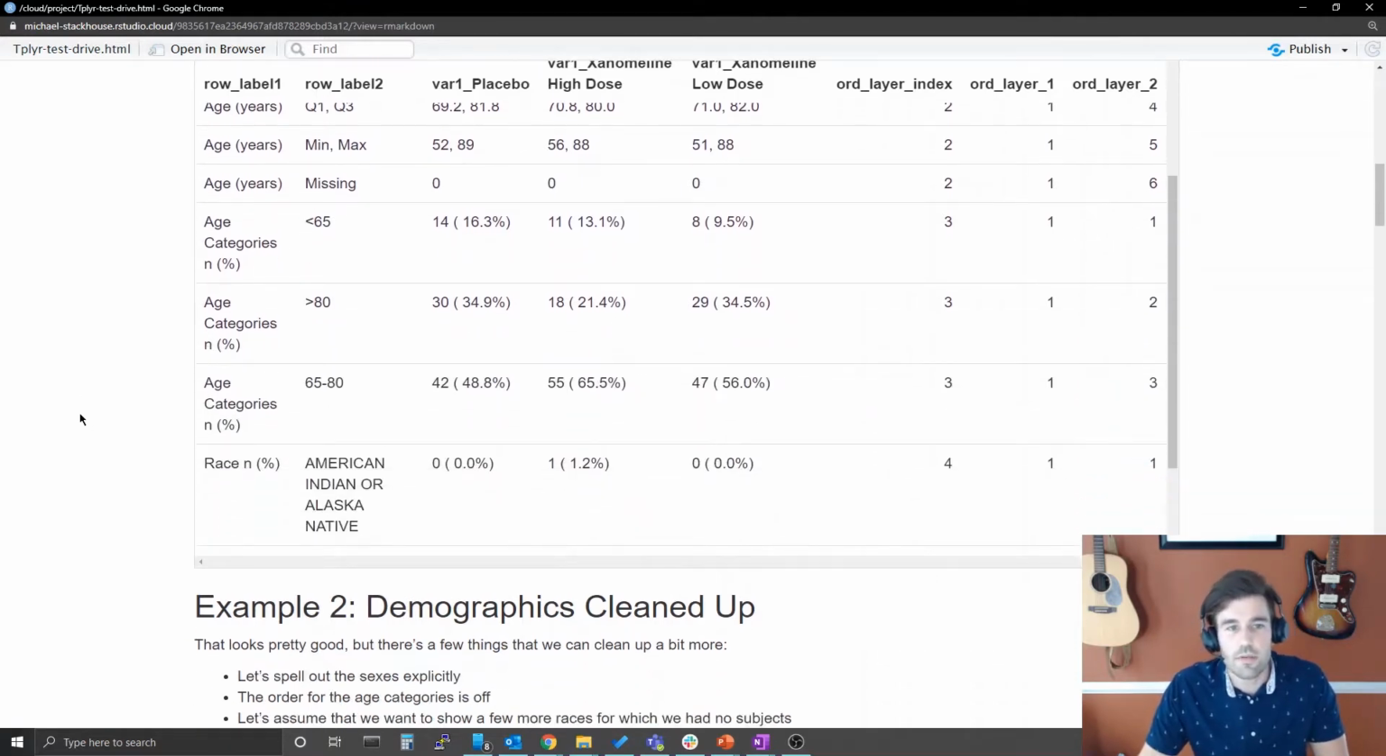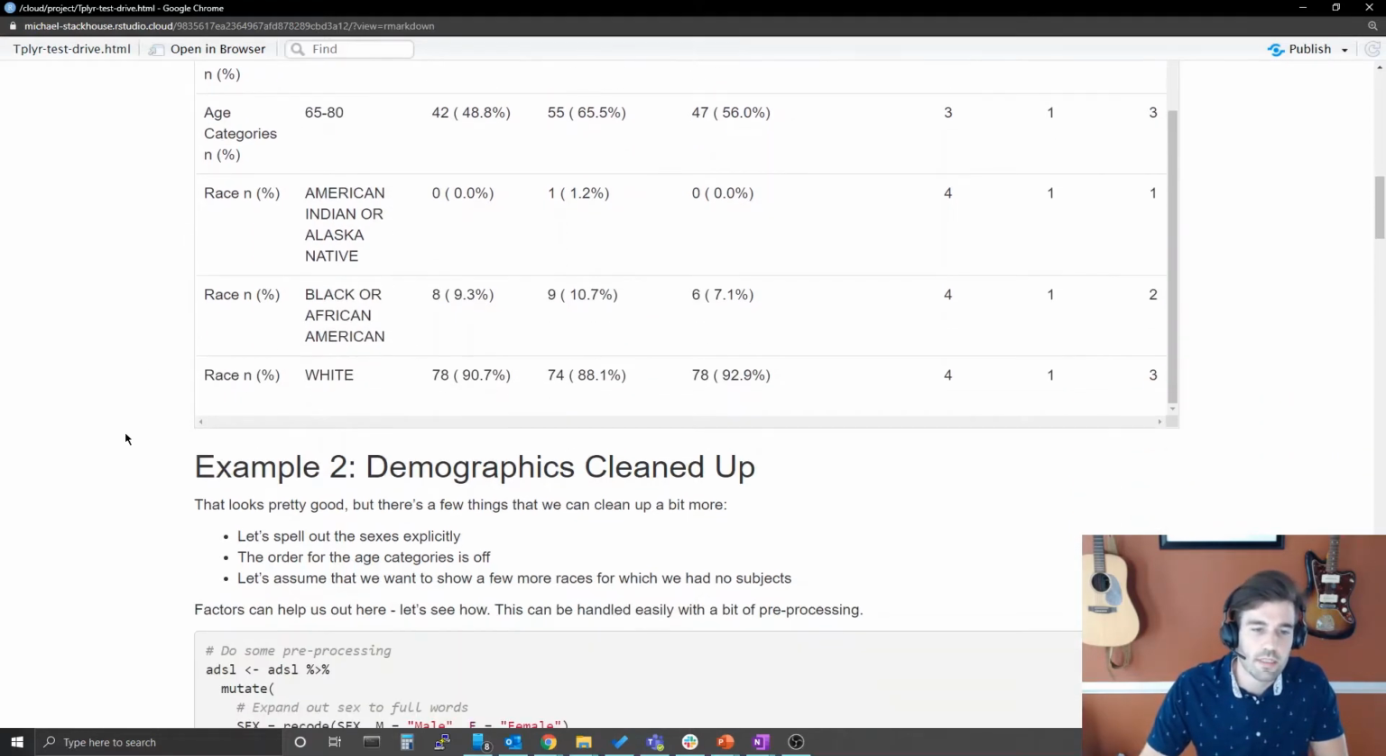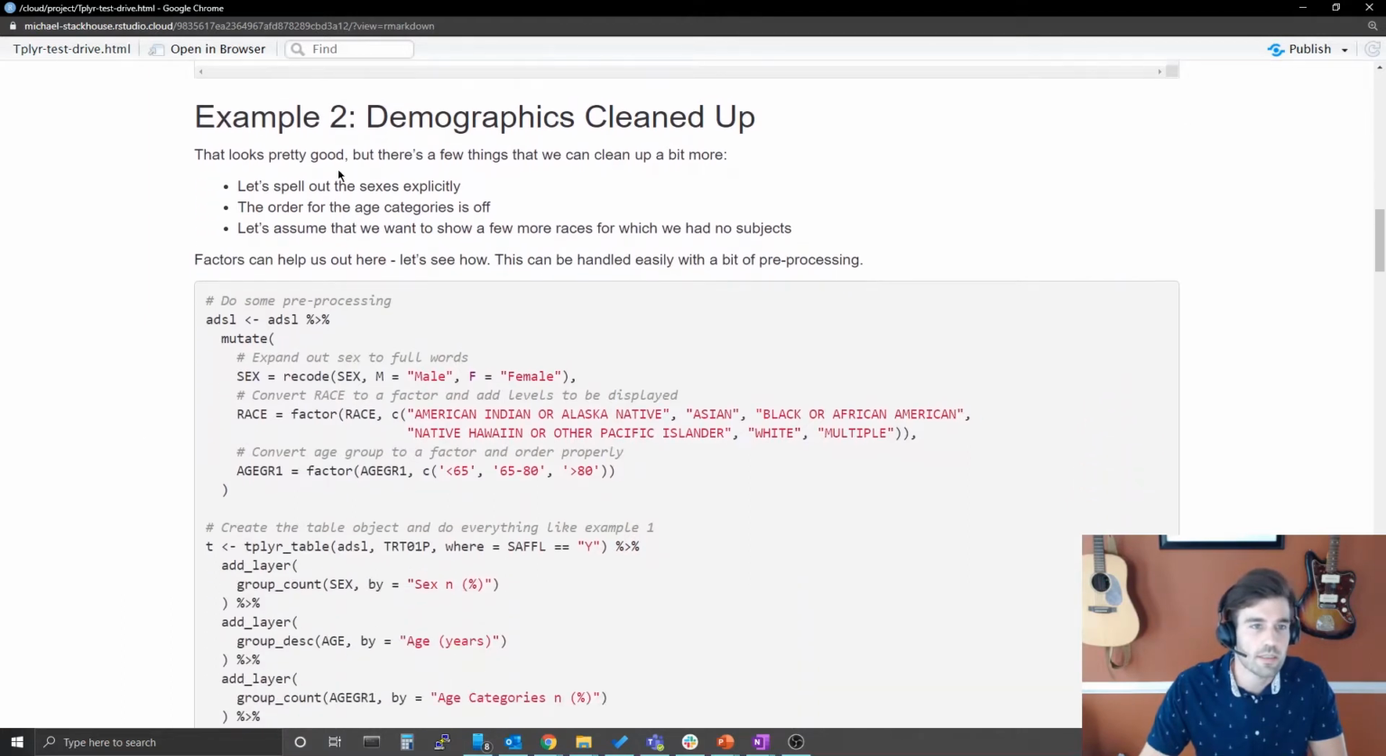But we do see some problems that we have here. And the sorting for the age categories is not in the correct order because it goes from less than 65 to greater than 80 to 65 to 80. And then I only have 3 races. But let's imagine for a second that I want to correct some of these things. So let's spell out the sexes explicitly instead of having male or M for male and F for female. Let's fix the ordering for the age categories, and let's assume that we want to show a few more races for which we didn't have any subjects in the data that we're summarizing.